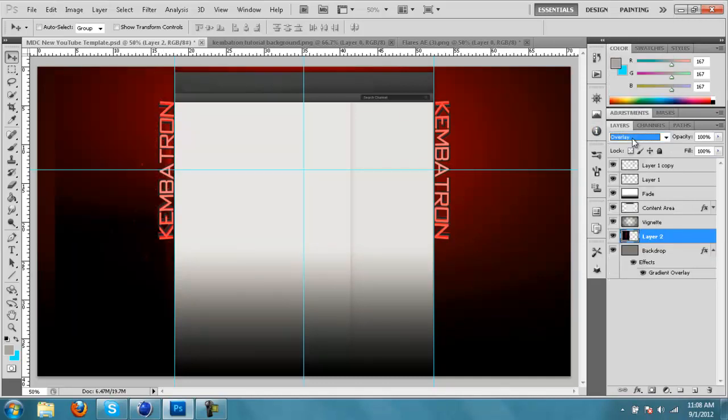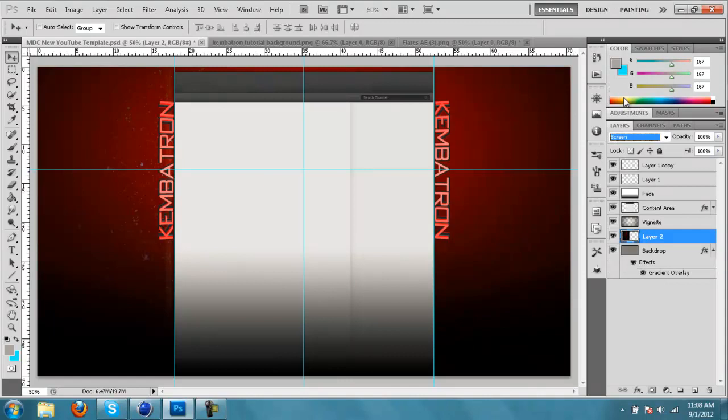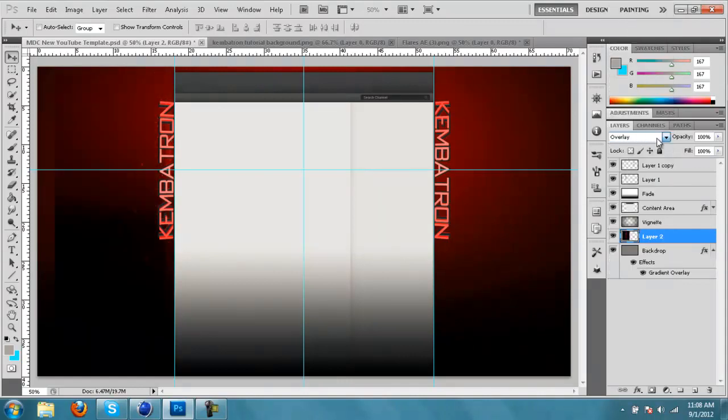Actually, that doesn't look good. I just want to test this out. Screen overlay. Okay, I would say overlay is better. So click on the layer and click overlay.